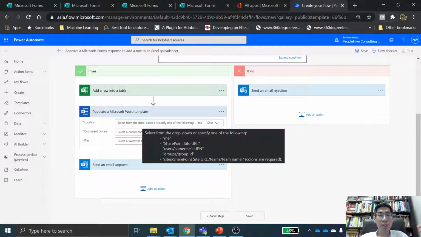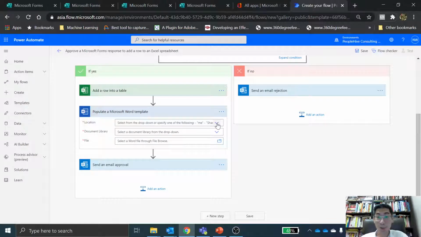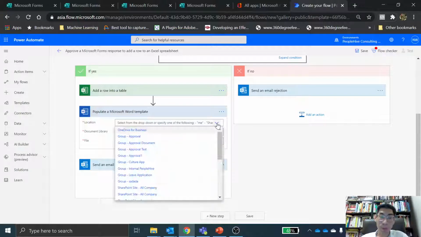So the premium feature is quite reasonable in terms of the charges. It costs you around 15 USD per month. So if you have a high volume of automation, I would recommend that you utilize this premium feature for your organization. Okay, let's do the necessary thing to prep the Word document.